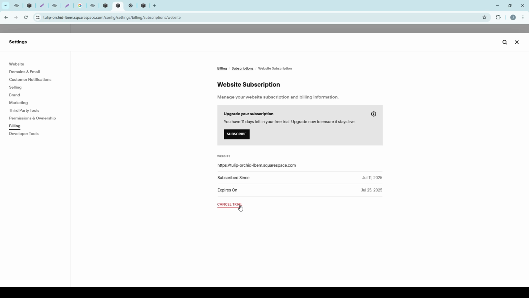And there you have it, a simple process to cancel your Squarespace free trial and some tips on how you can proceed if you reconsider. I hope you found this guide helpful and that navigating Squarespace subscriptions feels more manageable now.